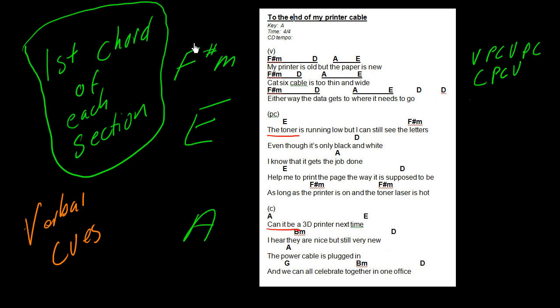And as long as we're all paying attention to these first chords of each section, we should be able to get through with the least amount of mistakes. So there you go. Song structure and sections and all that you need to know.